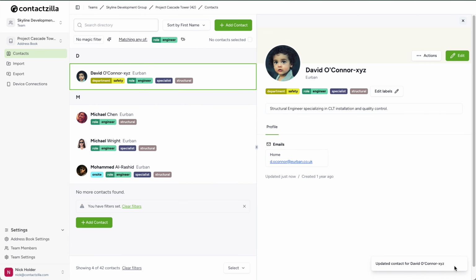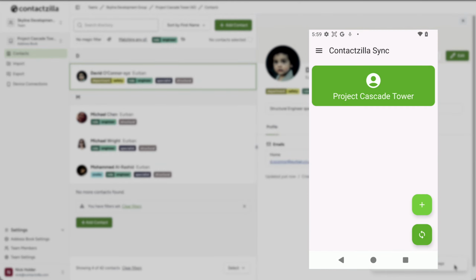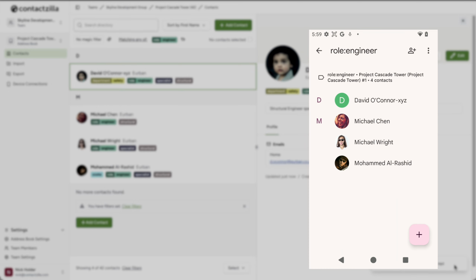Now, we did set a sync interval when rolling out this address book of 30 minutes, so that will keep the address book nicely up to date. But if I want to test this now, I can go to the Contactzilla Sync app and manually sync. And we can see that that contact's name is updating already.